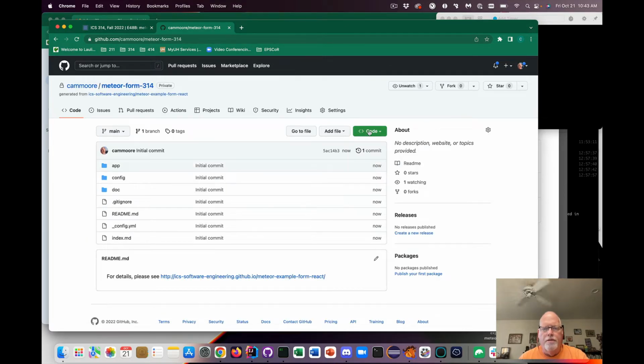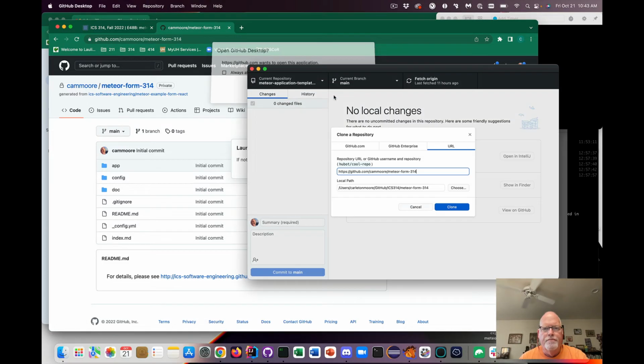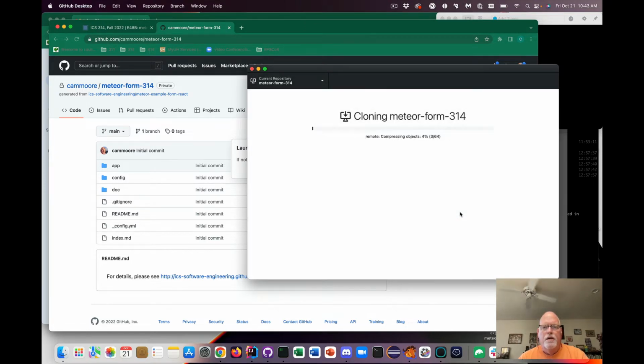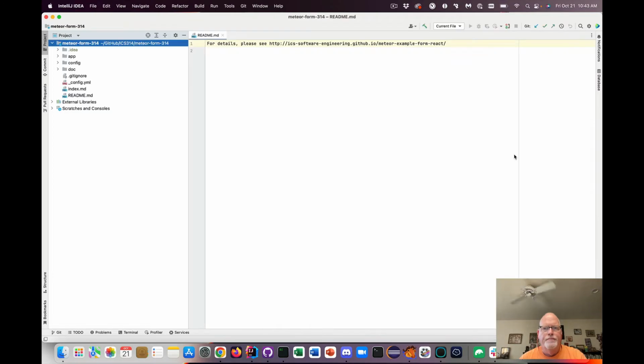And then I'm going to clone it to my laptop. Make sure it's going to the right place, and it is. It takes a few seconds to clone all the files. Open it in IntelliJ. I'm on the main branch. That's great.